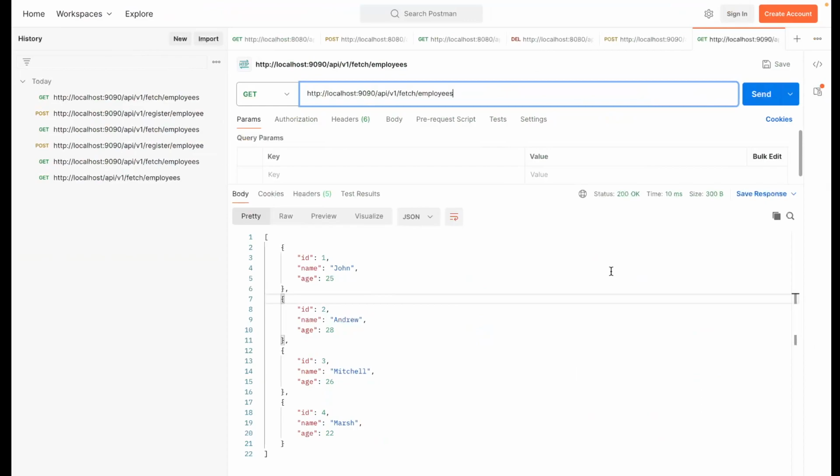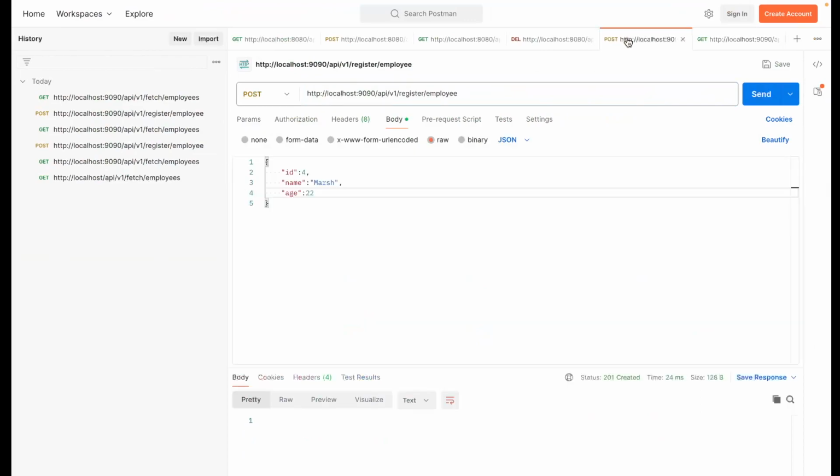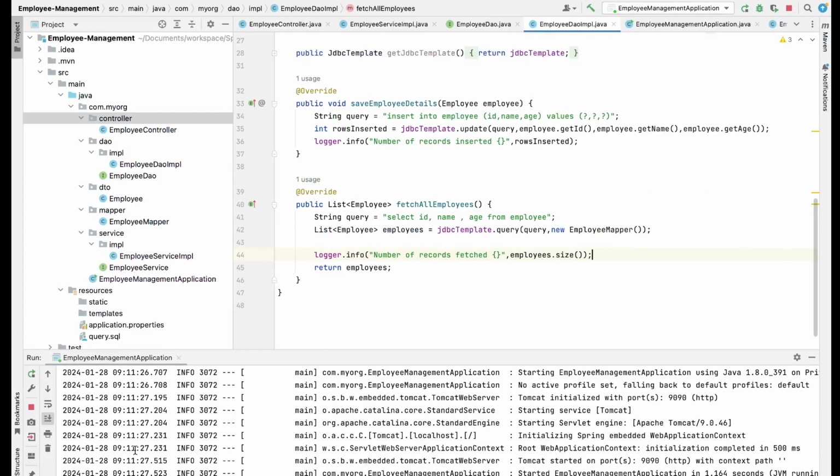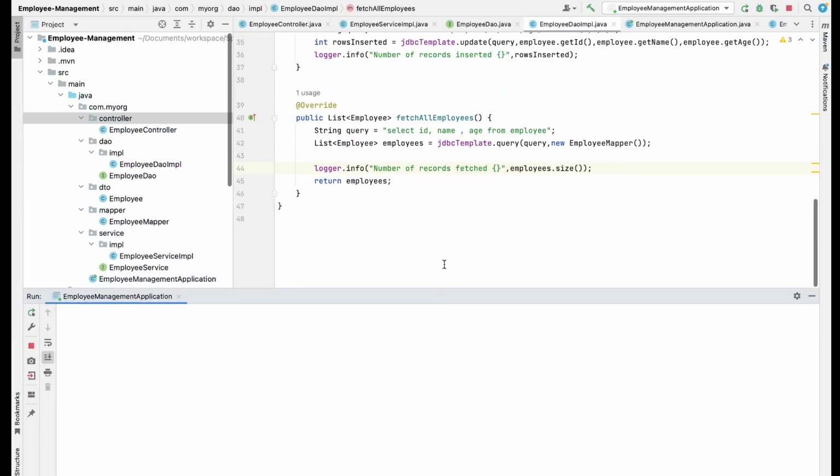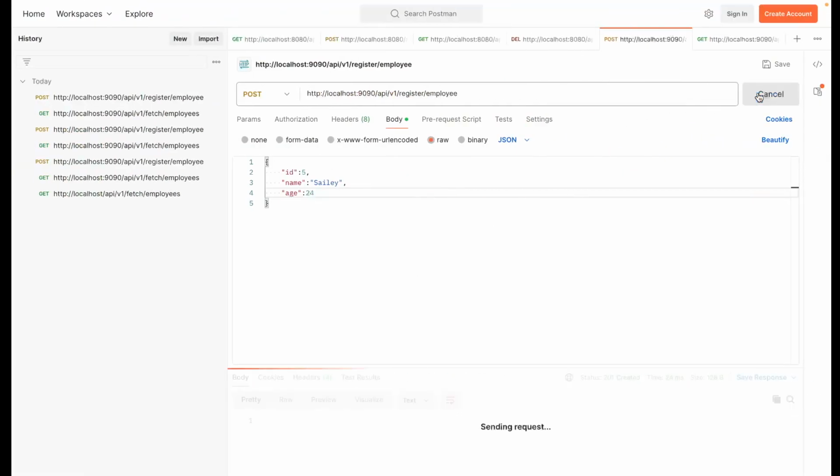So our application is started. Let me try to create a new record again. Let me put an ID of 5, and let me name this Sally, and let's say the age is 24. For now I will clear out all the logs so that you're able to see the logs here. Let me try to hit this. So a new record is created.